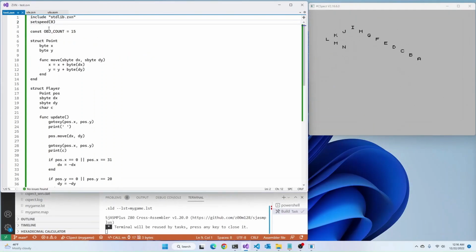Right, so let's look at another example here. Here you see we have a little program. It's bouncing a bunch of letters around the screen. And looking at the code, we're including another library, stdlib.zxn. Again, the library itself is mostly written in ZXN. Need to check, there might be some embedded assembly as well. One of the functions provided in that library is called set speed, which is what you saw me doing earlier when I was doing next reg to write to register 7 to set the speed. Effectively, that's what this routine does.